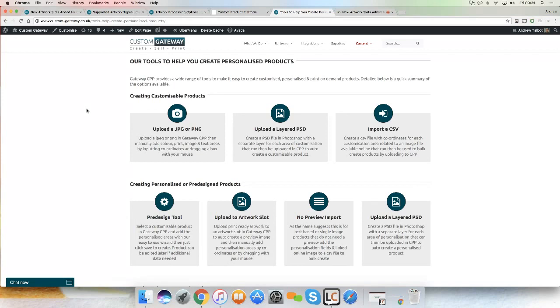Now, those of you that are familiar with our system, Custom Product Platform, will be aware, as you can see in front of you on the screen now, that we have lots of different tools to allow you to create customizable or personalized products. Now, artwork slots, as the name suggests, are different ways of uploading artwork.